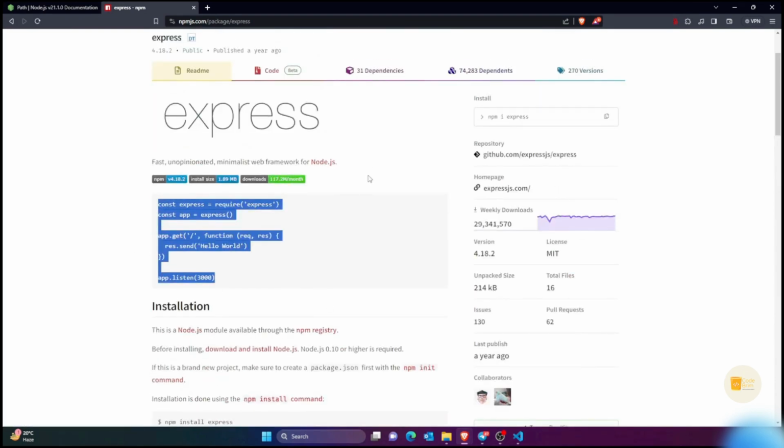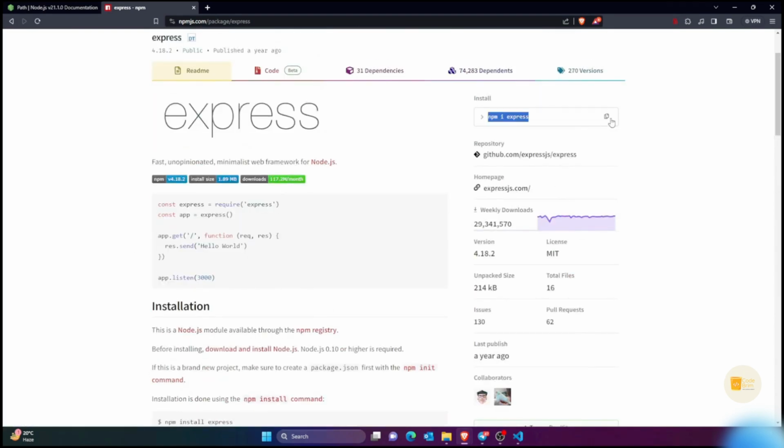But yeah, we would be using this practically later on. So you can see we have npm i express, that means npm install express, and you can see more details like what are the weekly downloads, is this package popular or not. So you can see, yeah, this download is fine. So you can see the package is also popular.